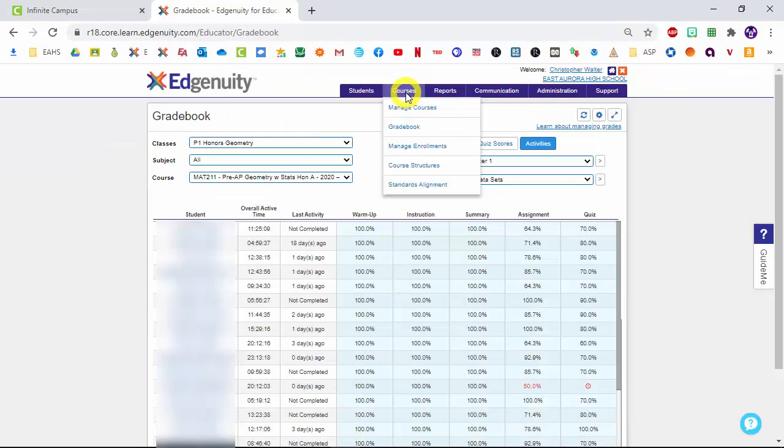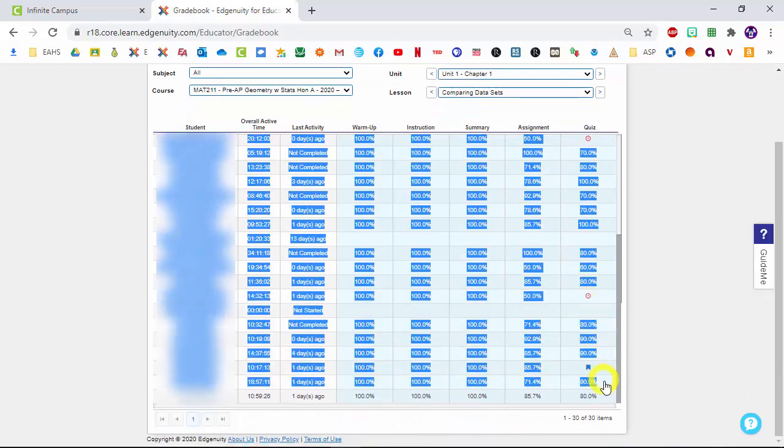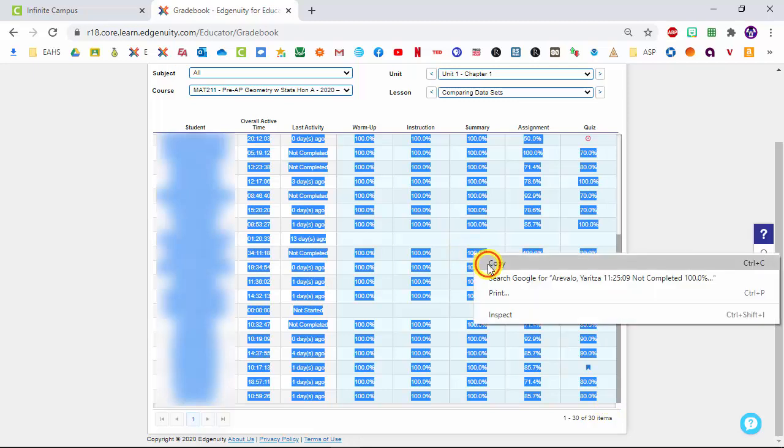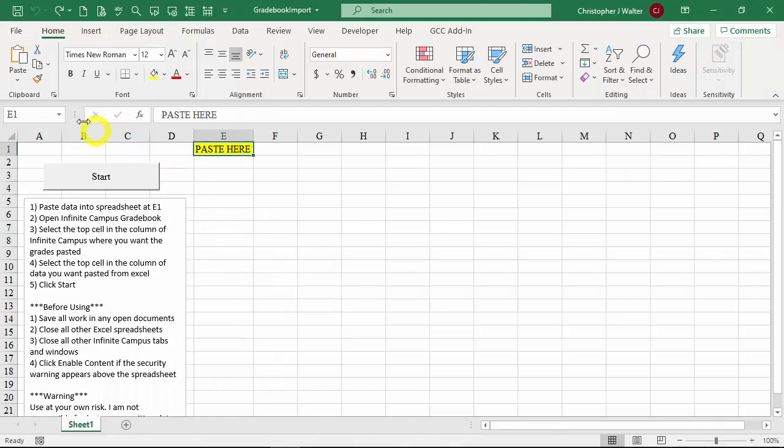You can do this by going to Courses and opening up the gradebook. Once you're on the correct class, start with the first student, highlight their name and all their grades. If the assignments go off to the right, or if the names go down to the bottom, make sure that you're selecting all of them. Then right-click, copy, and paste them into the spreadsheet.